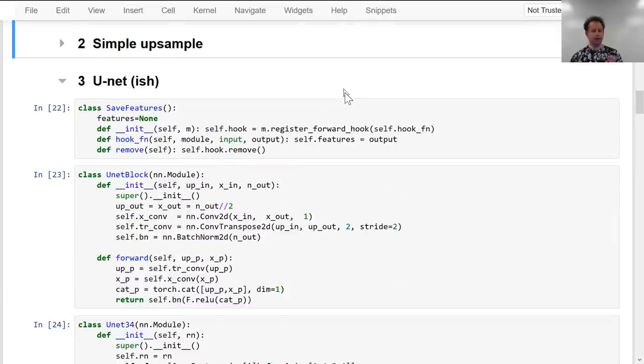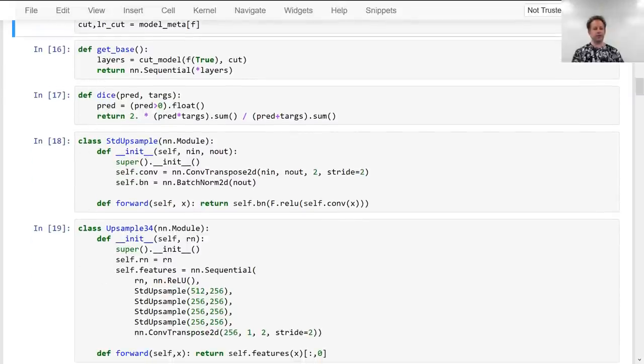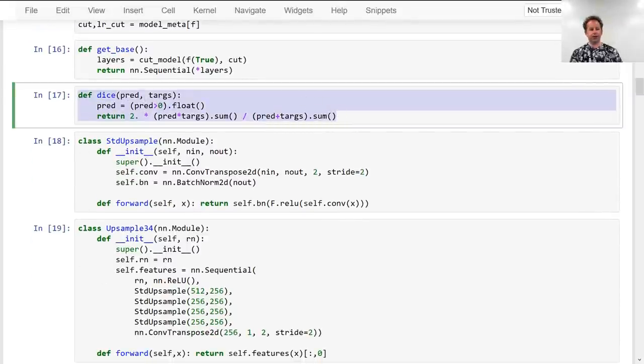At the start, I've got a simple upsample version, just to show you again the non-Unet version. This time I'm going to add in something called the DICE metric. DICE is very similar, as you see, to Jaccard, or IoU. It's just a minor difference. It's basically intersection over union with a minor tweak. And the reason we're going to use DICE is that's the metric that the Kaggle competition used.